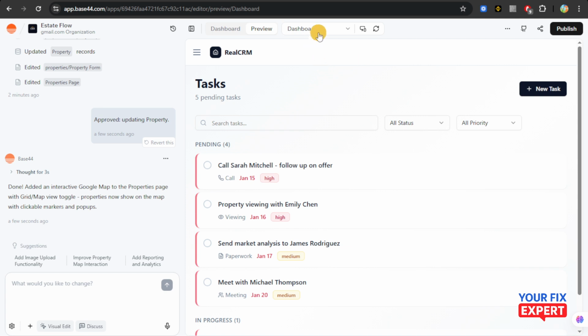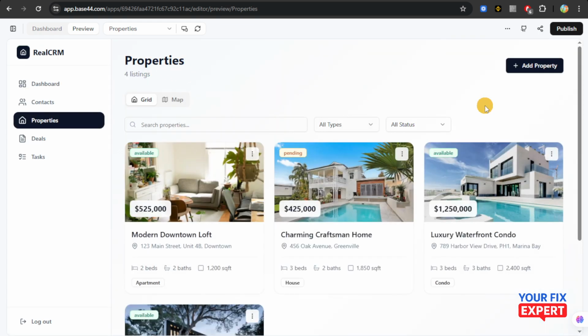For this one, we're just going to make sure that what it's saying is true. We're going to click on this drop down arrow right here, and then we're going to click on the properties to check if a map has been added. So we're just going to check how it looks. This is basically a preview of what your app looks like.